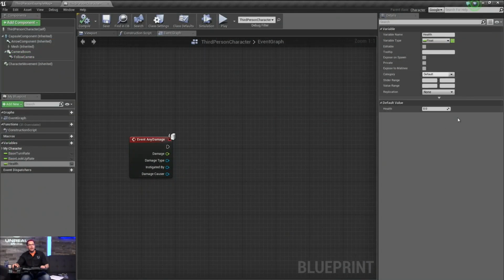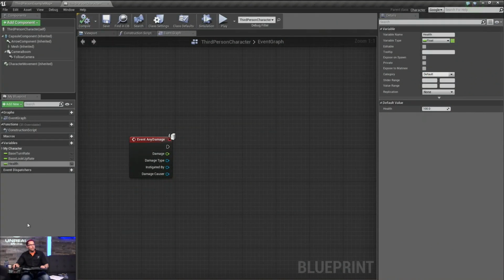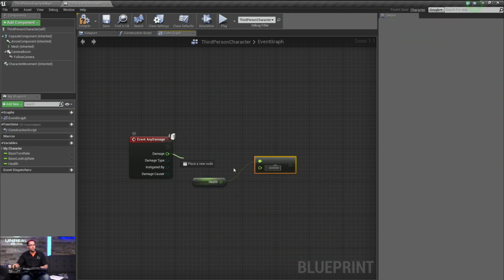Now let's compile. And you can set your default health to whatever. I'm going to use a base of 100, right? Because that's pretty common among video games. So there we go. We have a base health of 100. Now let's control drag this into the graph so we get a reference to it. Let's take our health and hit the minus key to subtract. We'll say float minus float and we will remove whatever our damage type was.